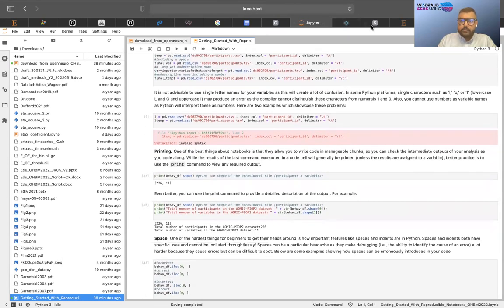Okay, and then you can also print the shape of a specific variable. This helps you to check your code, whether the code is giving the right or wrong output. And this is what we call doing a sanity check in programming.